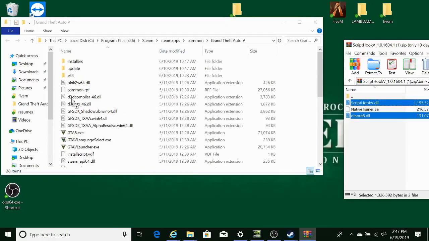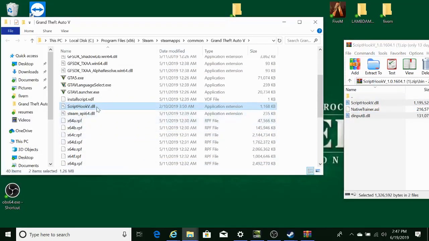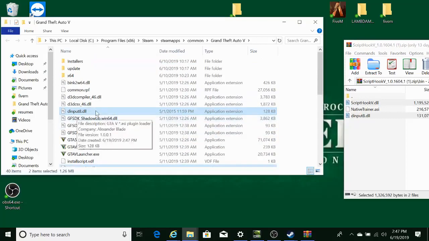You're not going to drag it into any of these folders. What you're going to want to do is drag it right here in this little blank spot. Bam. And you should see it populate right here. So that's the first one right there. And then let's see, where's the input? And here's the second one right here.